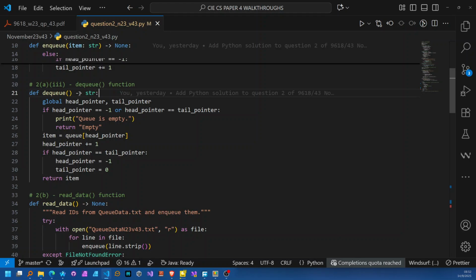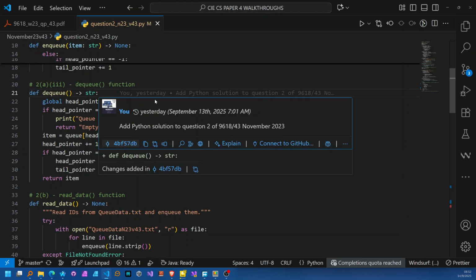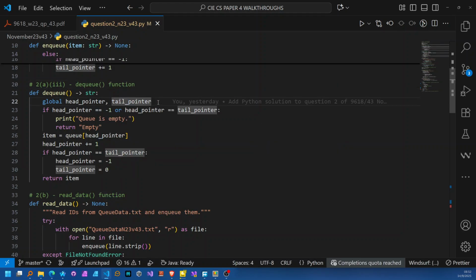So this is what this arrow looking notation and that str means. It simply means that it's going to return a string, because remember our list is storing strings, as it were. So we have the head pointer and the tail pointer, and we are telling the function that it's referring to the global head pointer and tail pointer, as it were.